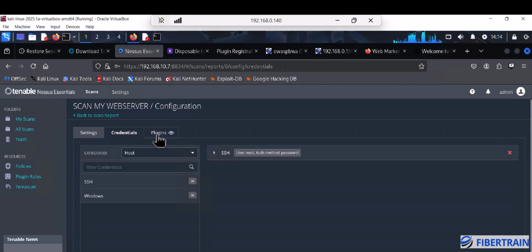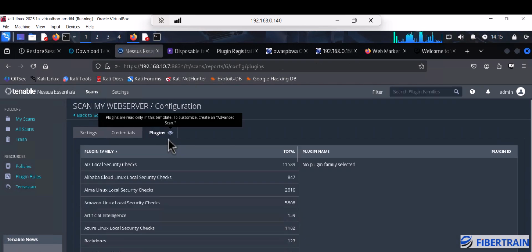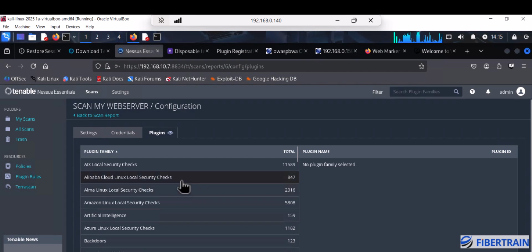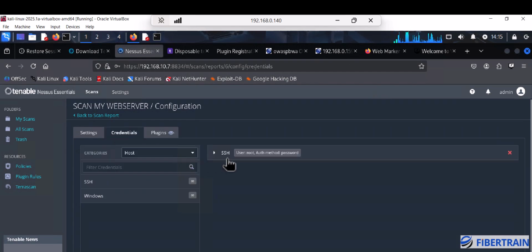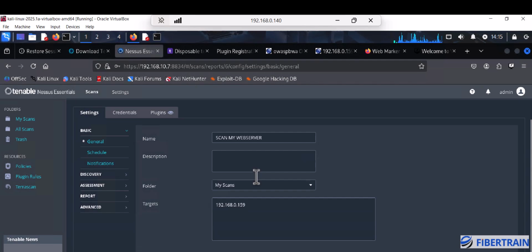All right. You can also see the plugins that are available. These have been downloaded, and I can scan a whole lot of stuff here. Well, let's come back to credential. So credential is set up. If you are doing this scan on a Windows AD, credentials will be created under the Windows. So let's come back to settings, and here we have defined our target.